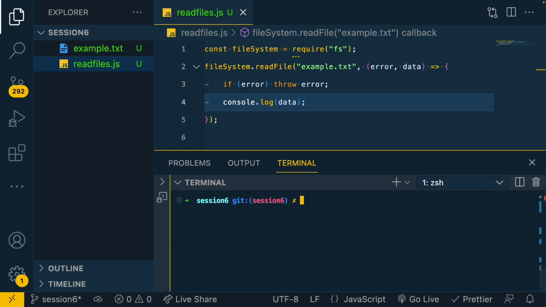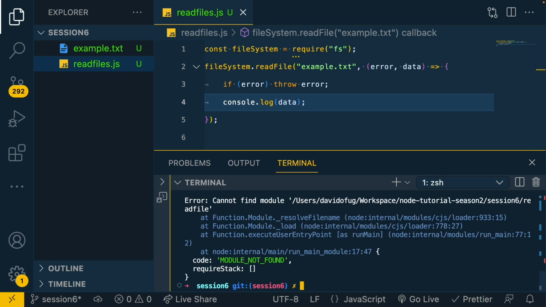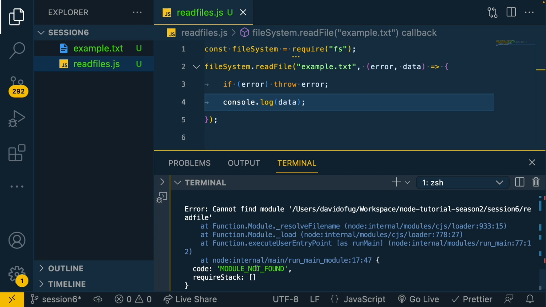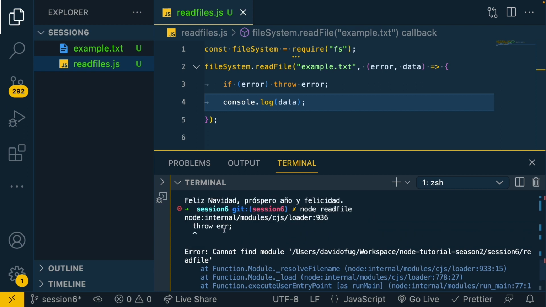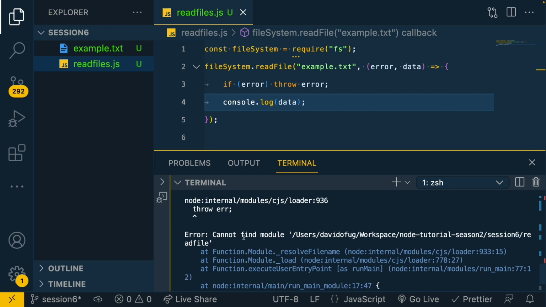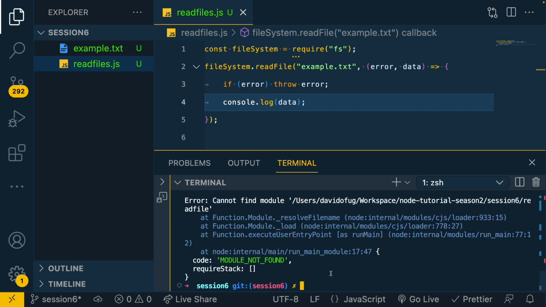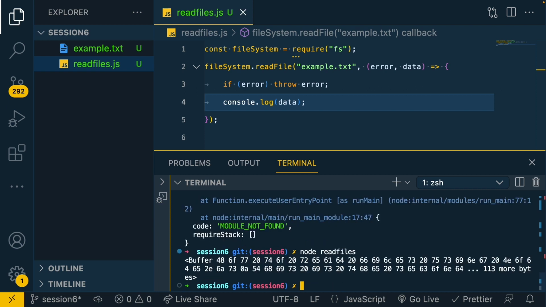So I will type the node command, then read the file and enter. And I'm being told cannot find module. That's the error. The system has thrown an error. It is not able to find the read file module in this directory because I called my file readfiles.js. So I should write read files, then enter.